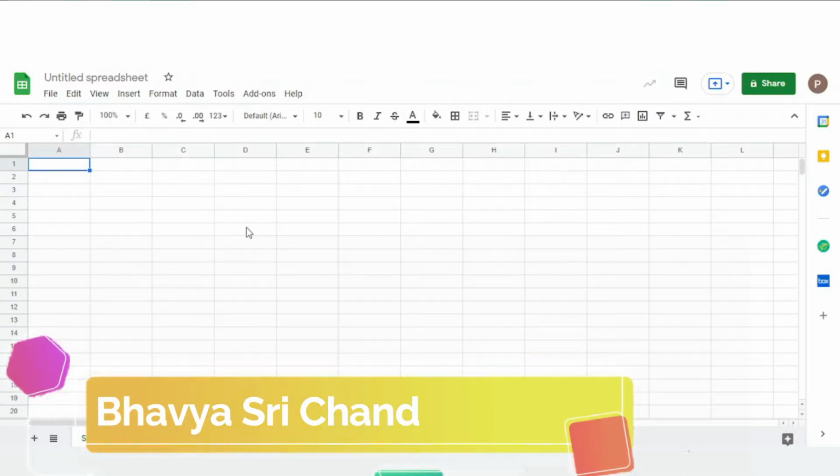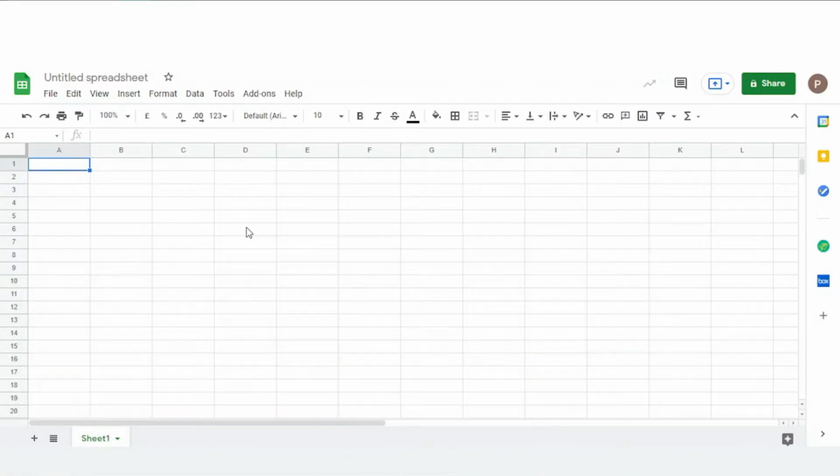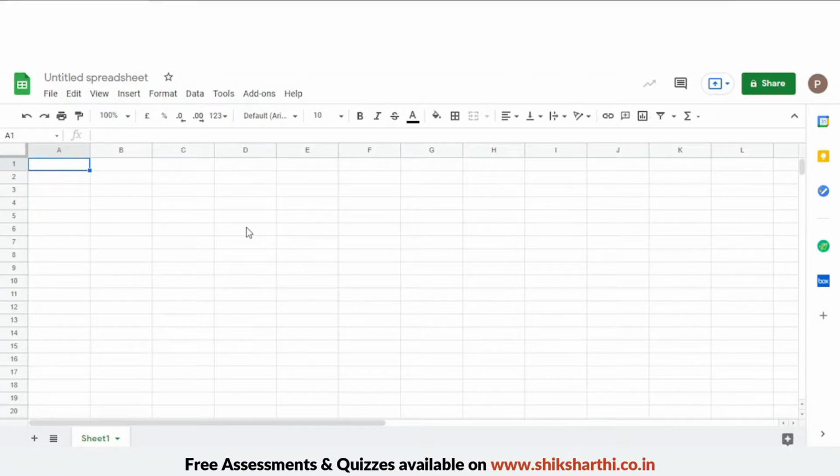In this session today, we're going to learn about basic operations of Google Sheets. What are Google Sheets? How do they work? So let's start the session.